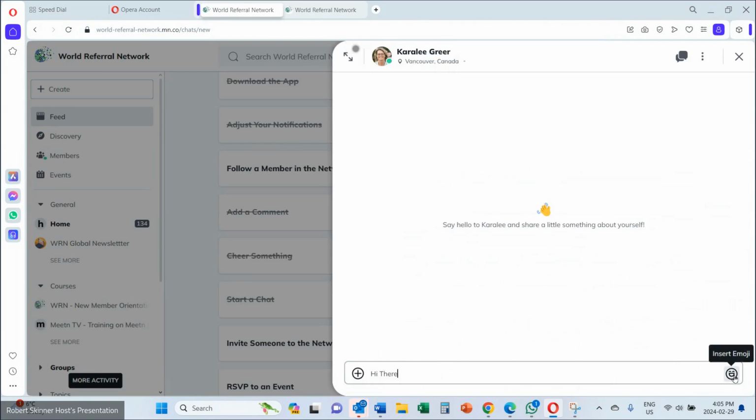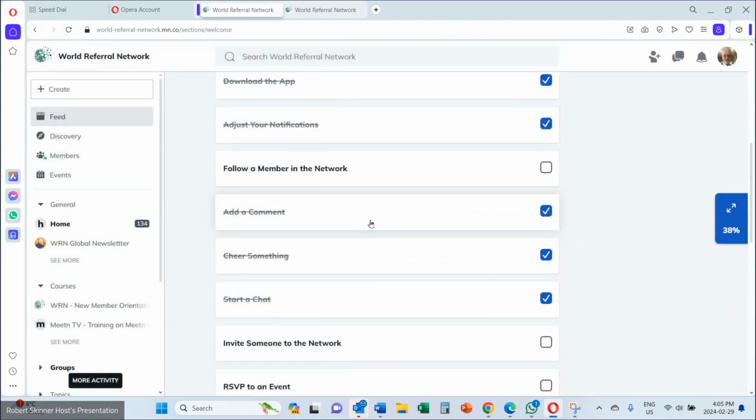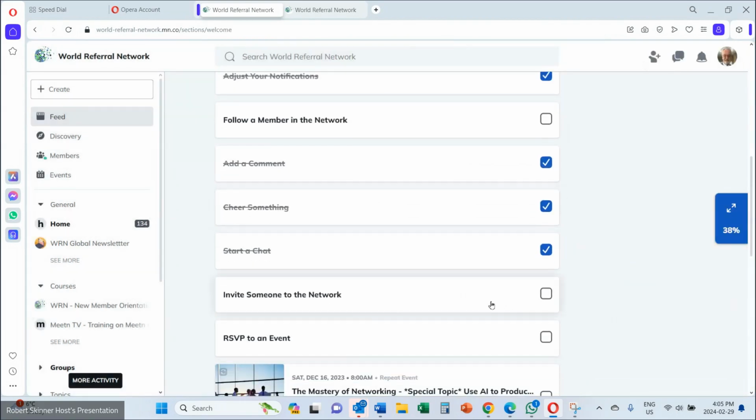And my first chat would be to say hi there and expand upon that. We know each other, we don't know each other. I'd like to get to know you a little bit. And the chat will go through, and Carol Lee can respond to that. And you want to chat with anybody that you know. And certainly you can open up chats with anybody, and they can choose to reply to you or not.